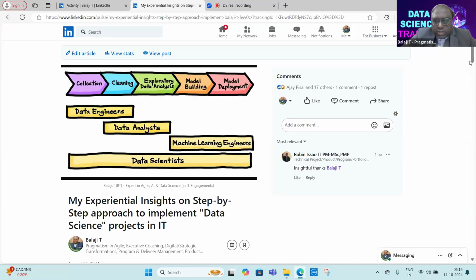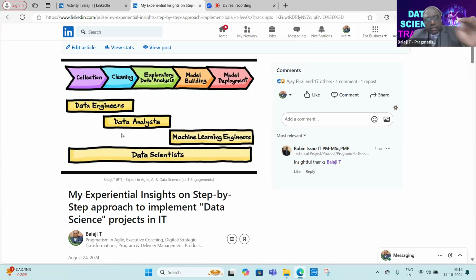Now let us go through this, right? Understand this particular diagram. I'm collecting the data and cleaning or cleansing the data, whatever term you use. Data engineers play a role here. Whereas for cleaning and exploratory data analysis, in some companies data analysts do it, but in many cases a data scientist will guide the data analyst to do all these things.